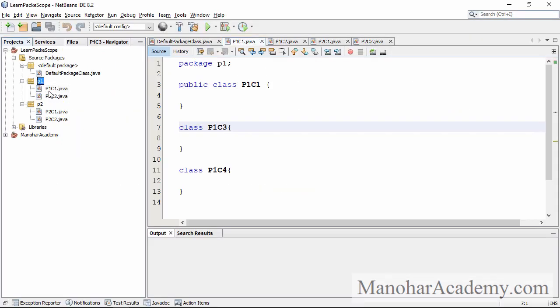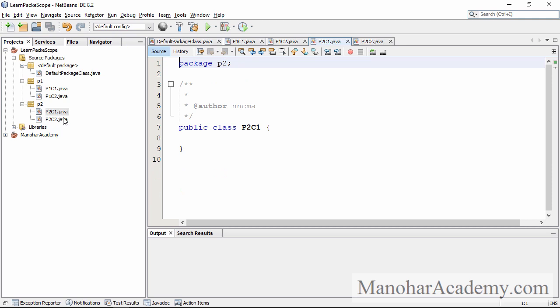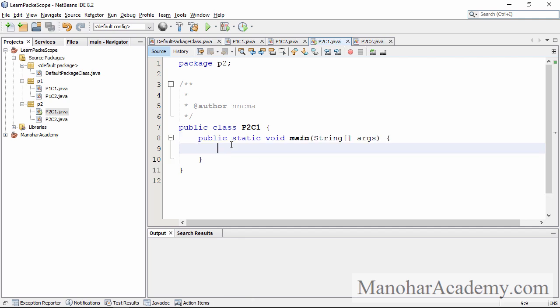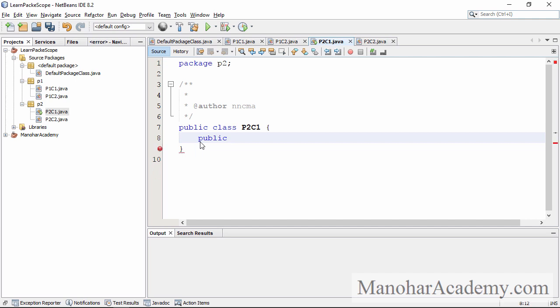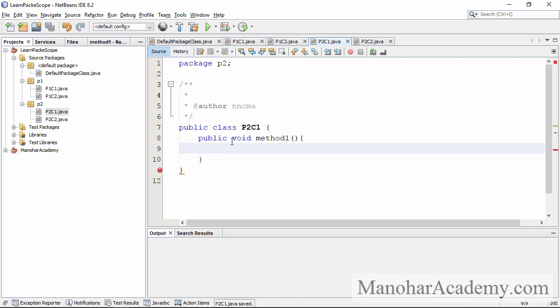So now we know that P1 package has P1C1, P1C2, also P1C3 and P1C4. So inside this other package, let's see whether P1C1 is available or not, P1C2 and P1C3, all those classes. So let's create public static void main. Or we can write any other method also, that is fine. It need not be main method, it can be any method. Or let's just create a public method 1. Let's say it doesn't return anything. So this is some method that we created.